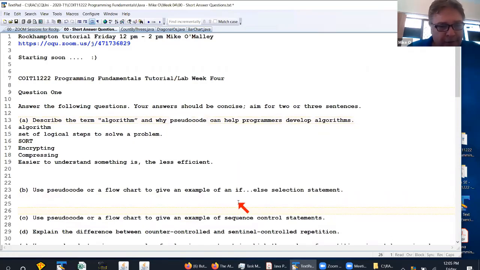Okay, use pseudocode or a flowchart to give an example of an if-else selection statement. I'm in TextPad here, so I'm not going to use a flowchart. And to be honest, I try and avoid flowcharts anyway. They take up a lot of space, they're hard to change, and pseudocode is just so much better. So anybody want to sort of help me out with some pseudocode for an if-else statement?